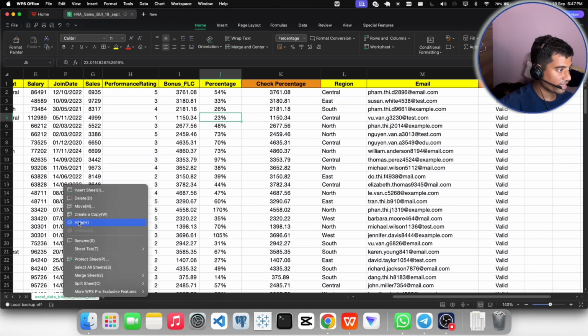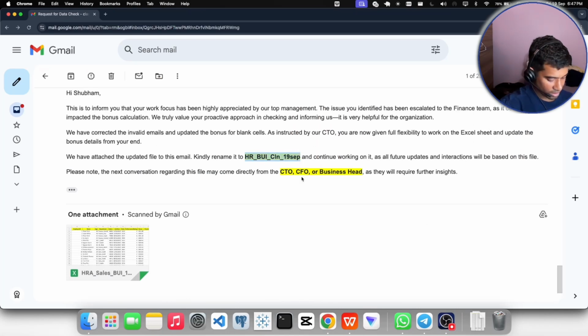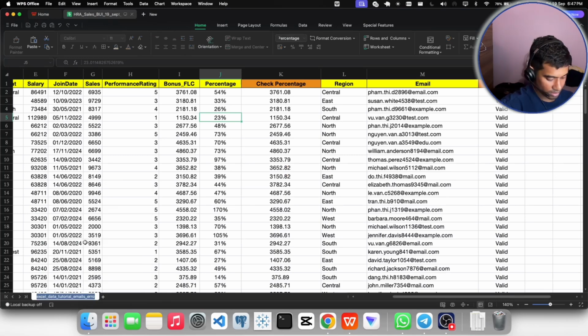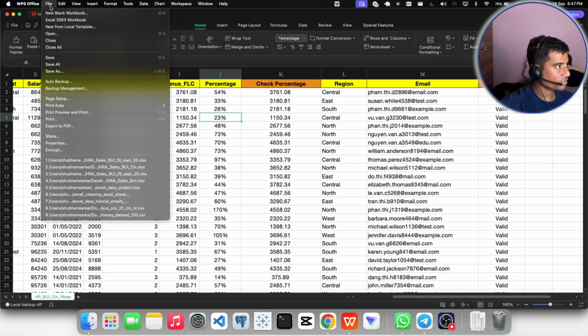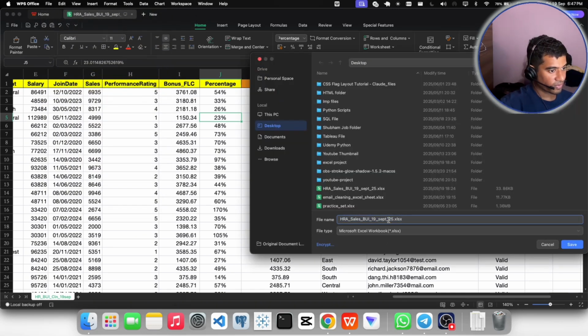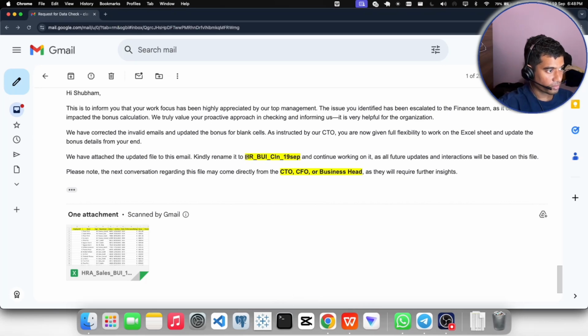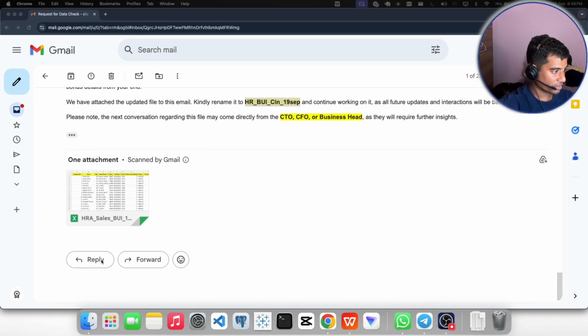Plus we have to change the name as well. We have to rename it to what? In September. Okay, let's rename everything to this. Okay, that's good to go. 19 September, and this also we will save as this, paste in desktop. So everything is saved properly, done and dusted. Okay, as they have told, these things are done as they have mentioned, and we will reply to them.